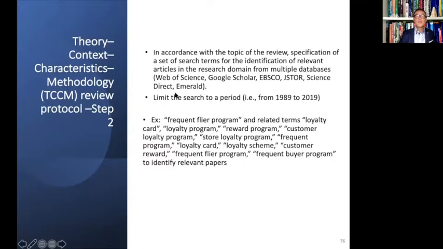In this step, you have to limit the search to a period. For example, over the last 30 years, which is a very long period, or shorter periods. This depends naturally on the number of articles having been published. If a lot of articles have been published, it makes sense to read only over the last 5 to 10 years. If there are few articles, it makes sense to extend the period.